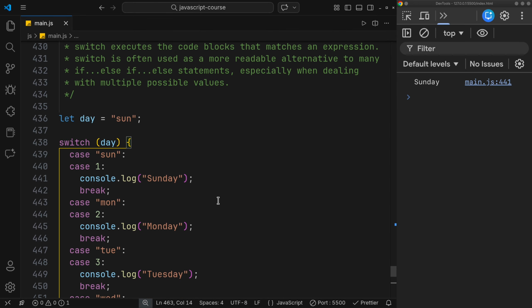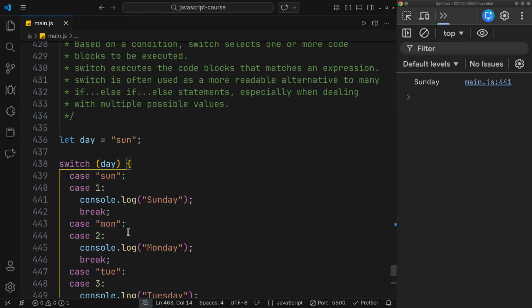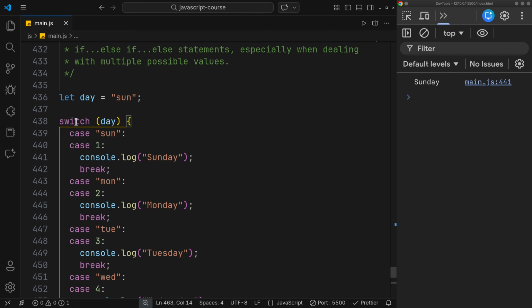As you can see, the power of the switch statement is that it is quite readable. We can just check, switch the day. So this is the day. If the day is equal to sun, or if the day is equal to 1, just execute this particular code. And once again, without the break keyword, the code execution will not stop. It will go to the next line, and that is for a reason, because it is checking for this one, and then it is checking for this one, and if it matches one of them, then the code executes here.